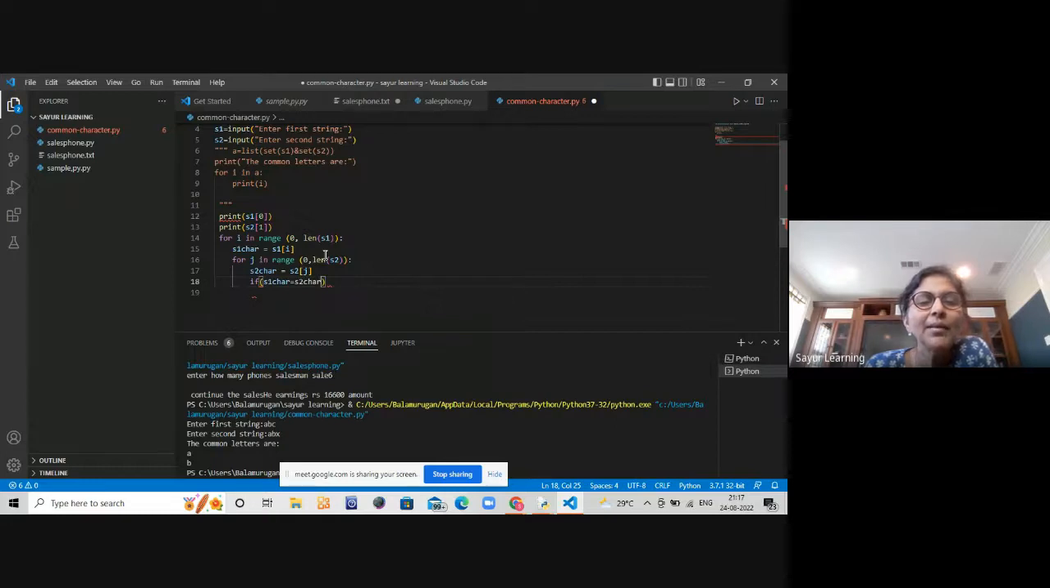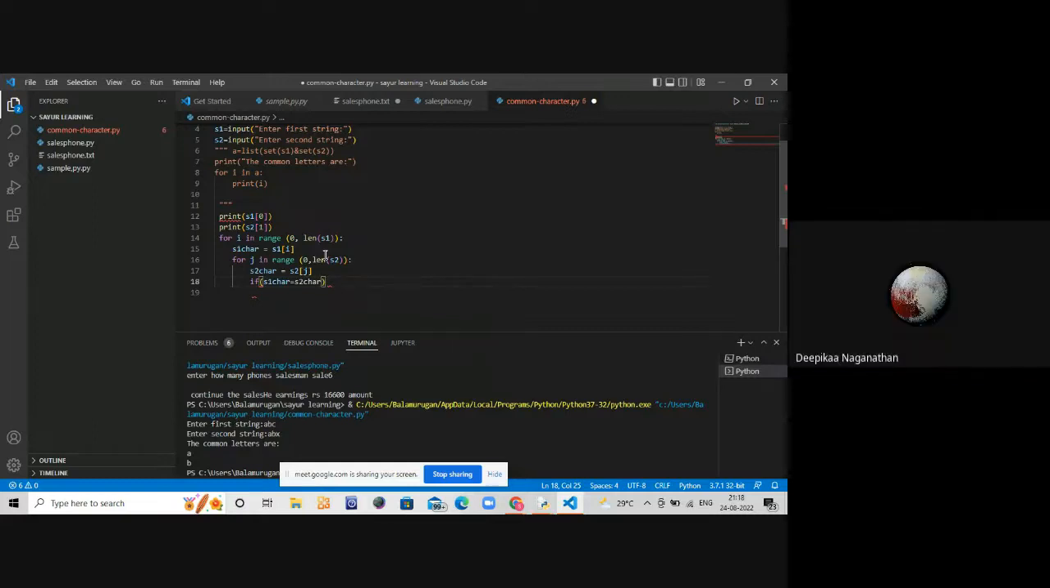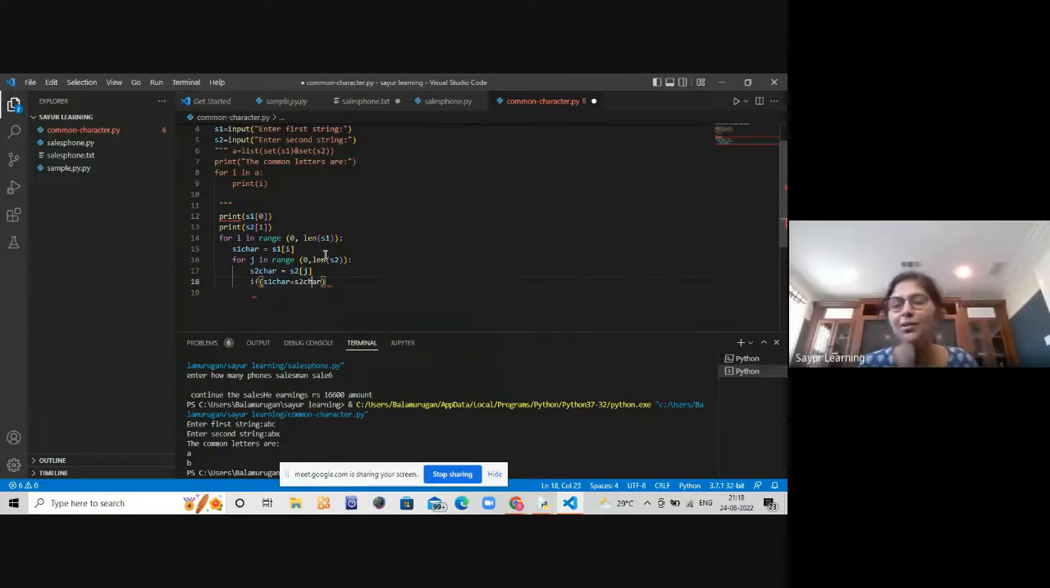Okay. Now what's the problem again, Deepika? What's the problem with this statement, with this condition? Ma'am, in this condition we are assigning a value. Check for equal. Okay, so what do we need to do? Double equals. Correct, it has to be double equals because it's a condition you are checking, you are not assigning values.